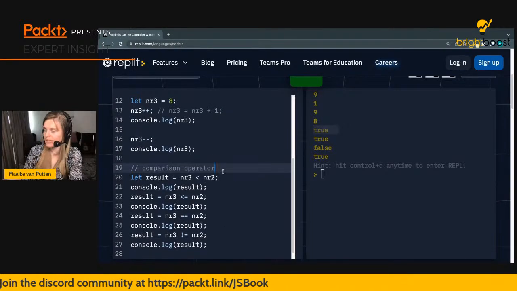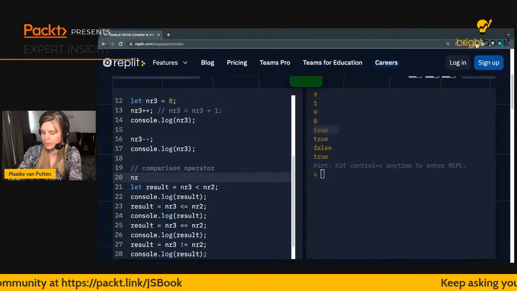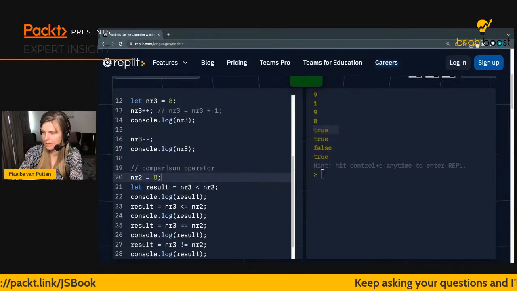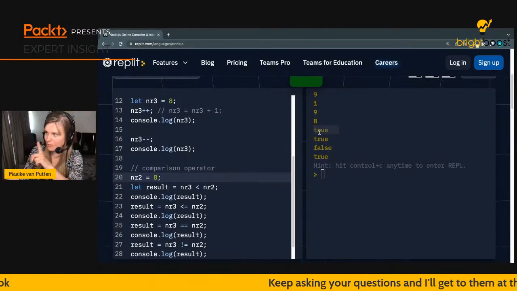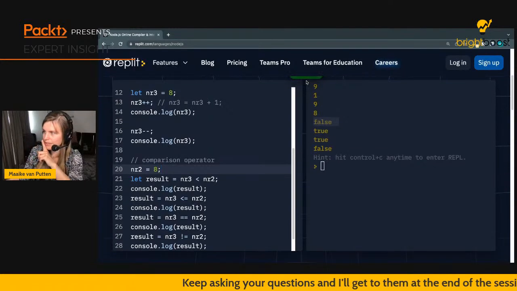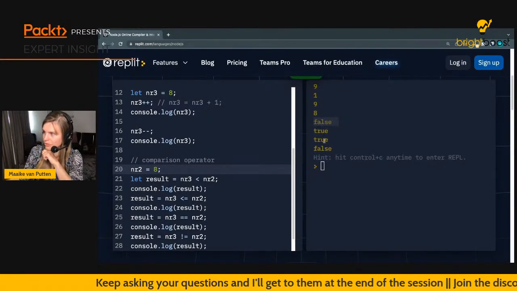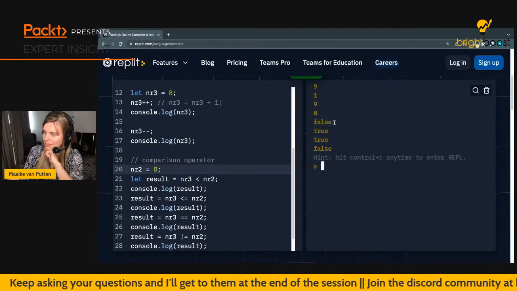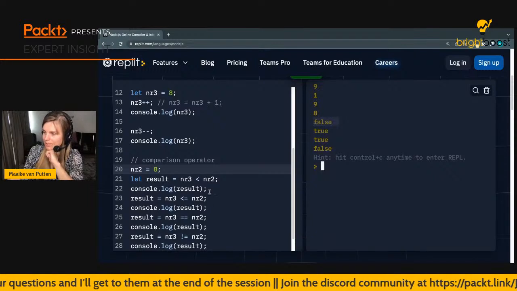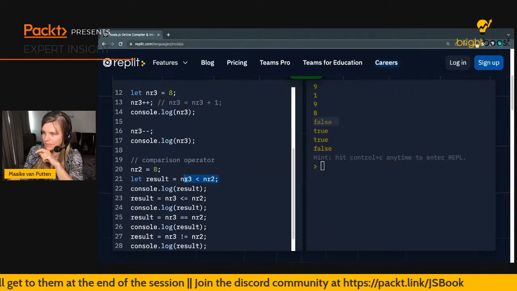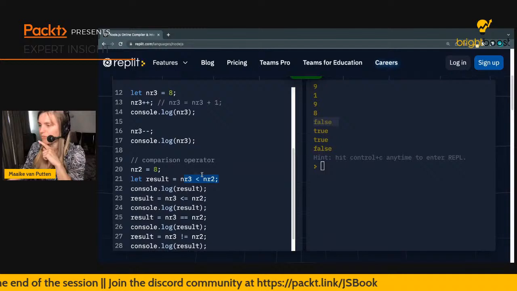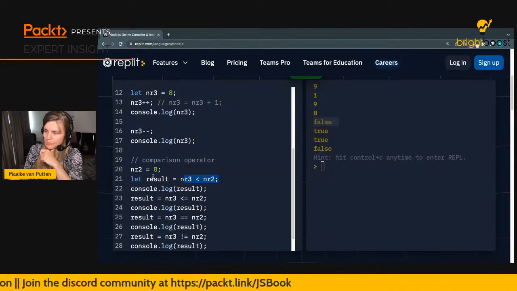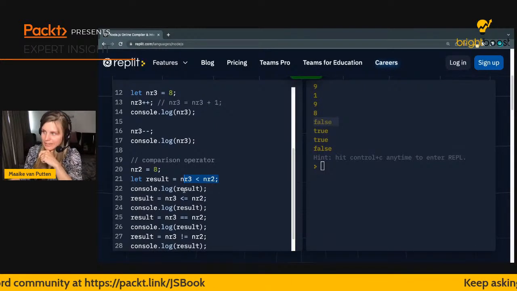Is it not the same? Yes. So let's go ahead and override number 2 with also 8, and let's see what the outcome is right now. Before we had true, true, false, true, and now we get false, true, true, false. This first one, false, is looking at this one: is number 3 smaller than number 2? Well, 8 is not smaller than 8, so it's false.